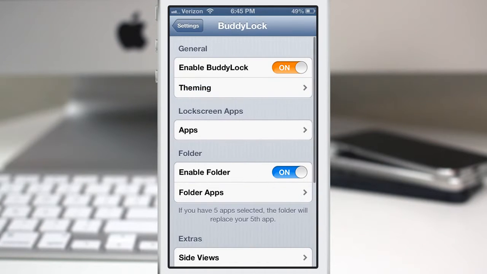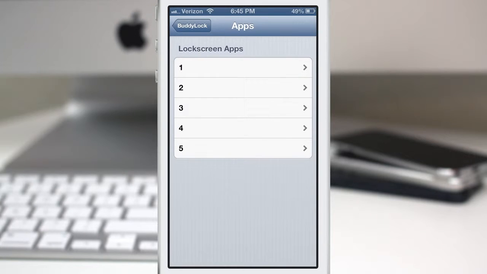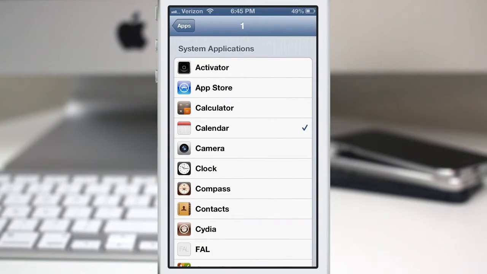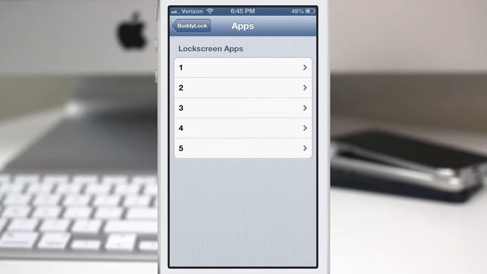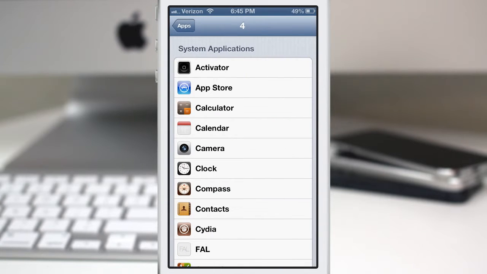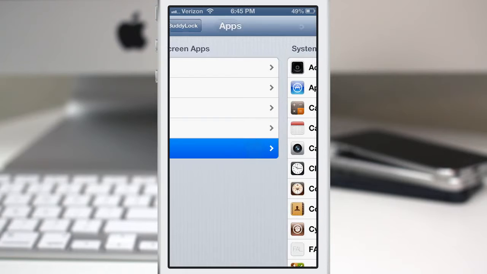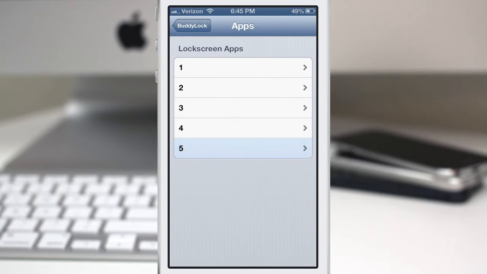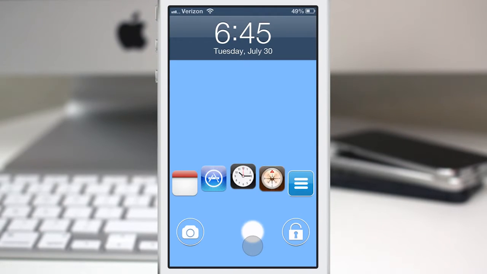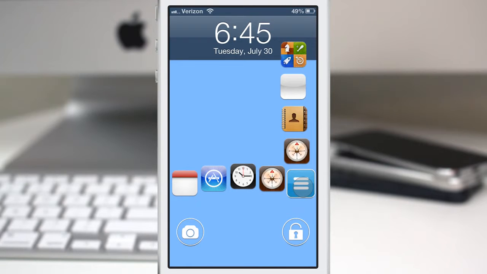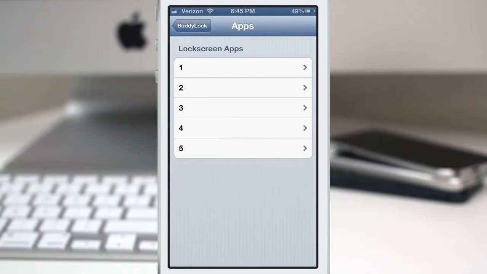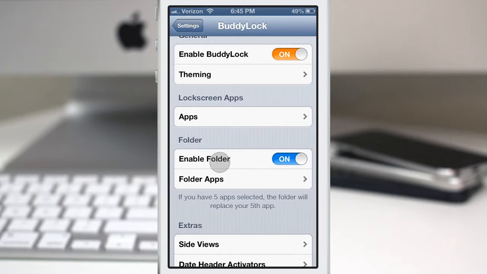So let's go ahead and back out of there. Now we do have the option to set the lock screen apps. As you can see, we can change any of these app slots. Now they give you 5 by default, so I could go ahead and fill up the rest of these here real quick. And if you have a 5th app enabled, it will not show up if you have the folder option enabled. So as you can see, I have the folder right there, and you can turn that on and off from this section here.